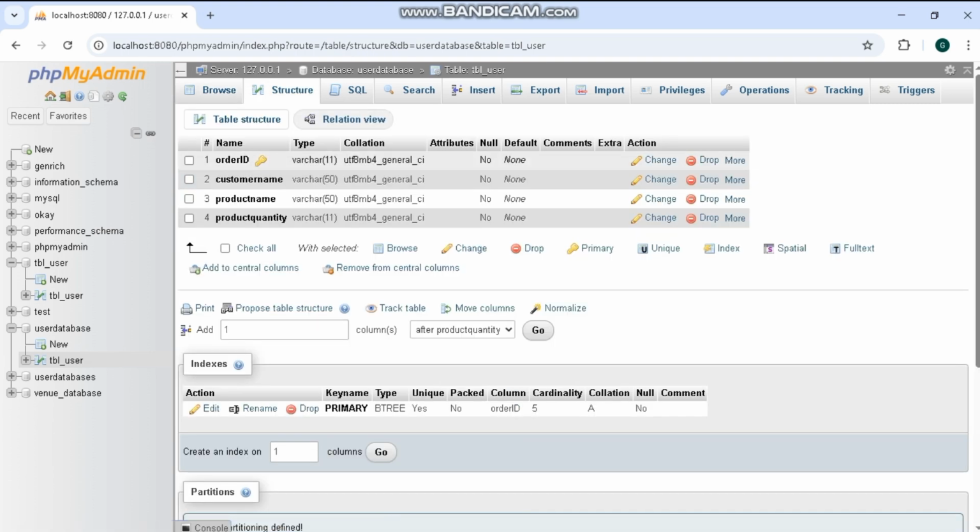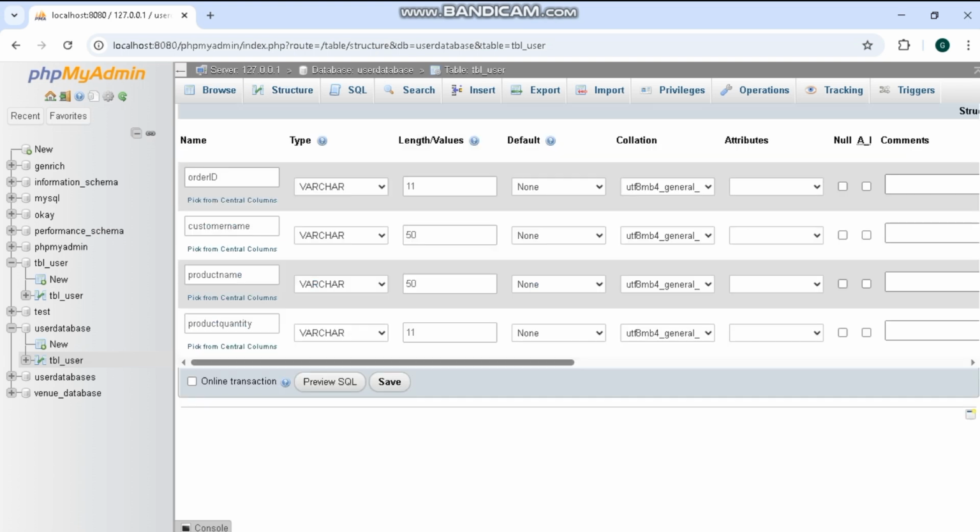create. As you can see, there is an order ID, customer name, product name, and product quality. I will show you how I create that. So this is the next step if you create a database name or create a table. You can use a different name as long as it is related to your project. But I prefer to use order ID, the customer name, product name, and product quality.